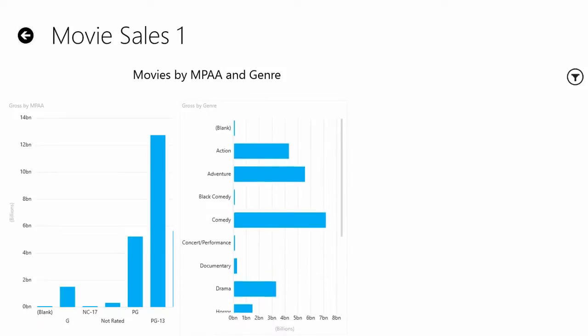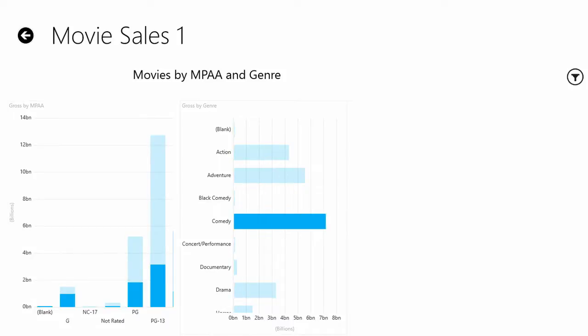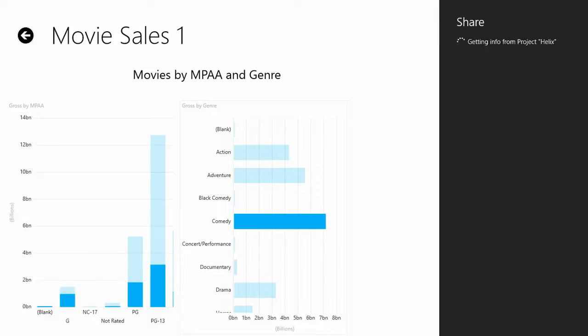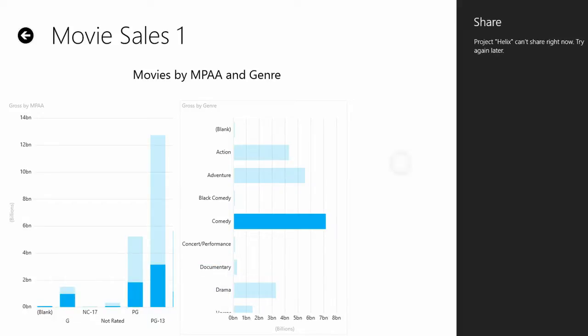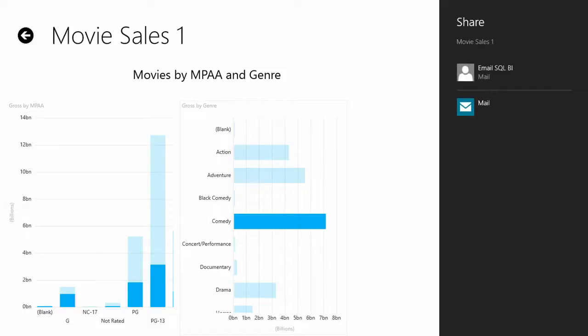So there's my report, right? And I can still interact with it and see the contributions of the different genres, just like I showed you inside of Excel. Now, not only can I do that, but I may want to share this report. So what we've done in the Win8 application is, of course, hook into sharing. And just like Se-Young said before, it works on the second try. It's always the second try that works. Ta-da!